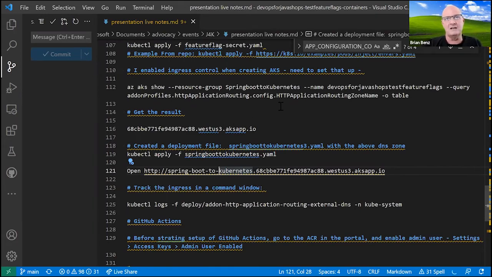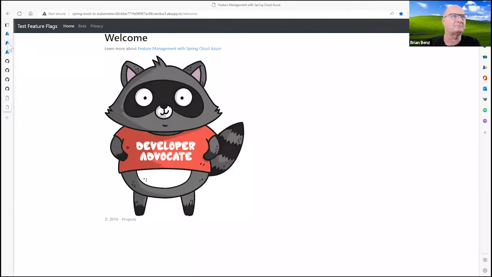You can also use Azure DevOps. You could just manually update it. I wouldn't recommend that, but there are different ways to do it. Anyway, we're going to show GitHub Actions and how to do that. So we're going to go back to the portal.